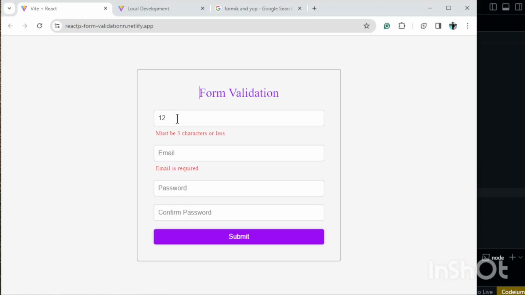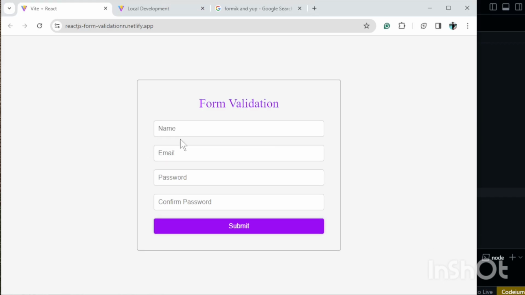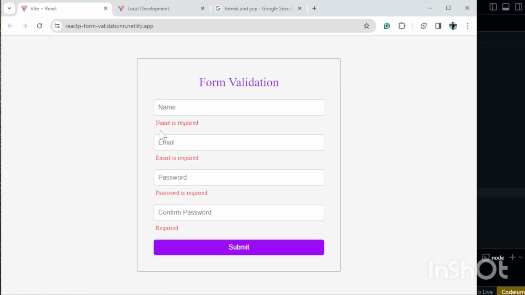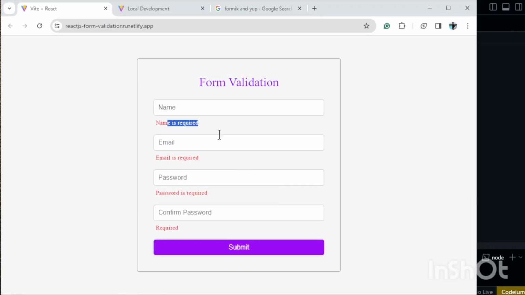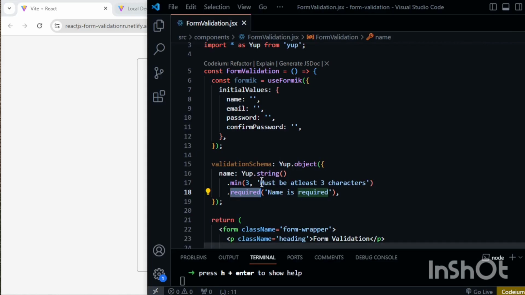So I'll show you the deployed website. Once I reload the page, you can see initially there is nothing. Once I try to submit, name is required. So it is coming from the required property here. Once I type something over here, it says must be of three characters. So it is coming from here. We have the min method over here, right? So just we have to mention how many characters we require, and we should mention the proper message over here.